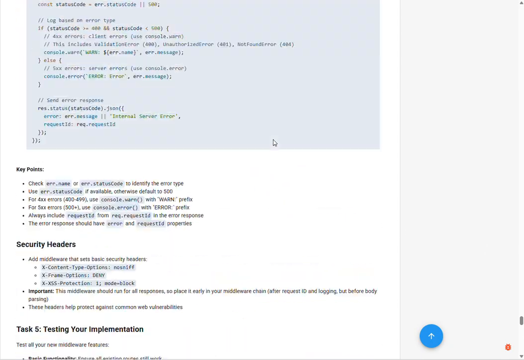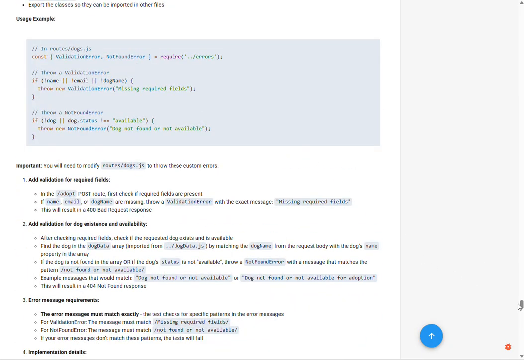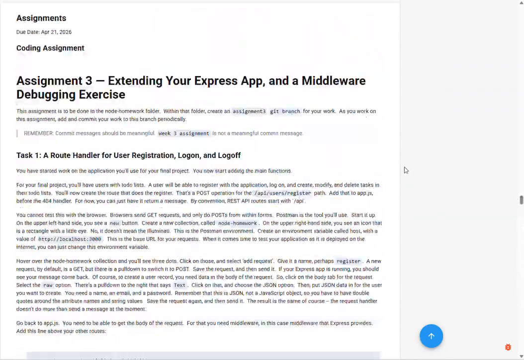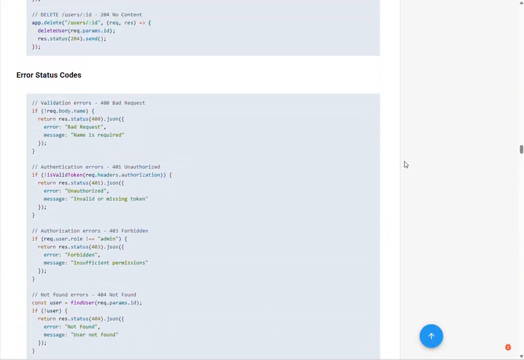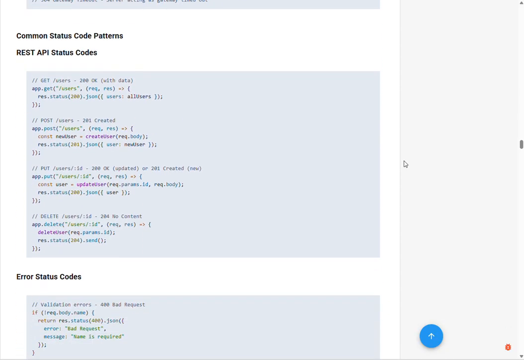So for example, in our lesson, we had some examples of REST API status codes. So it would be like app.get for a get method. In /users, so get users, and it would send back all the users, and then also a status code of 200, meaning everything was okay.